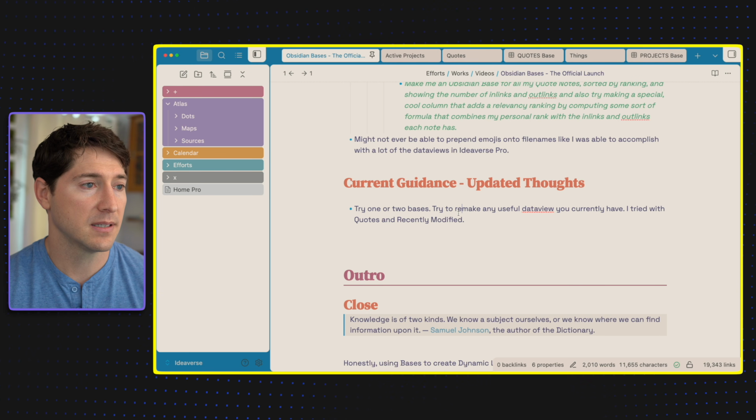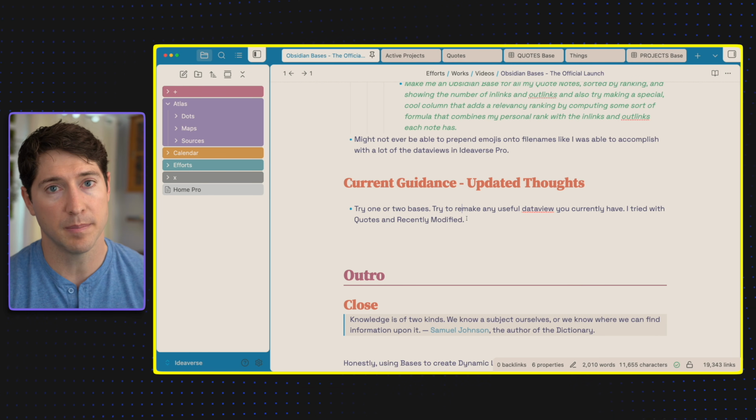So current guidance, and I've already provided a little bit here, but start with 1 or 2 bases. Start small. Don't just try to radically change all these different hundreds of notes. Start with like 10 to 20 notes. See if you can create a base that you think is really helpful. See what you can do with that.